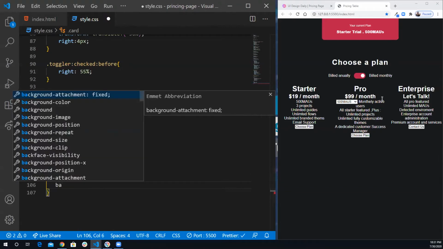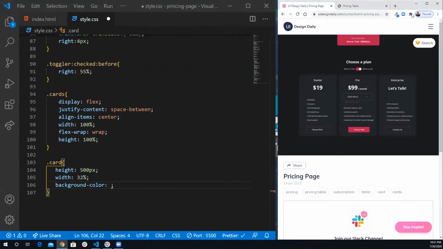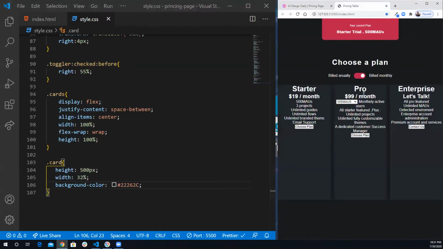The background of each card, or the background color, let's go grab the color from here. I'm going to take this color, paste it here, save it, and now here we are. We have the cards. Okay, we did that. What else do we need to do?